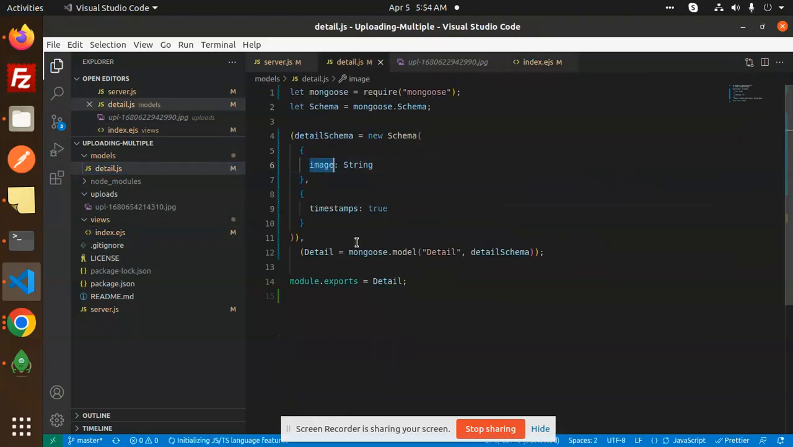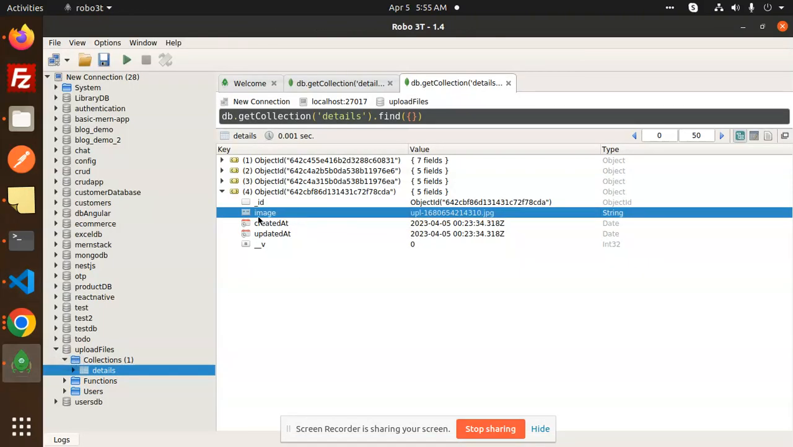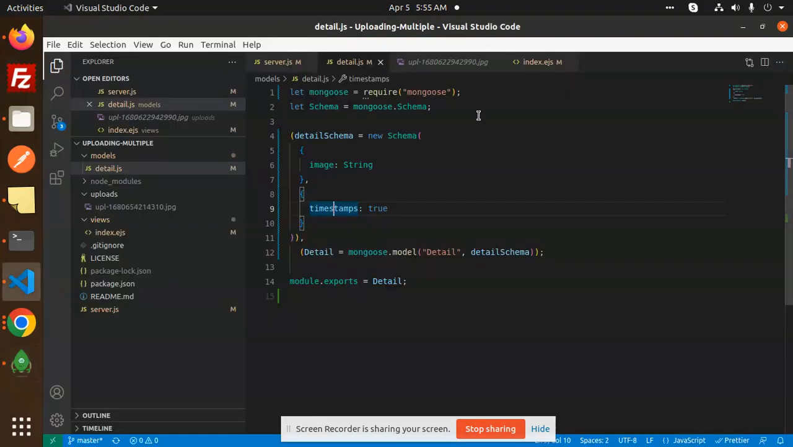Let's go into the models also. Here we have the image and the timestamps. You can see created at, updated at, and the image. Not many more fields on that. This is the model, the schema of Mongoose.